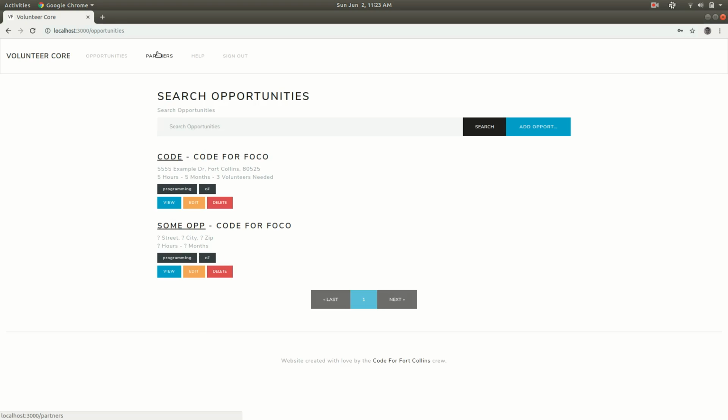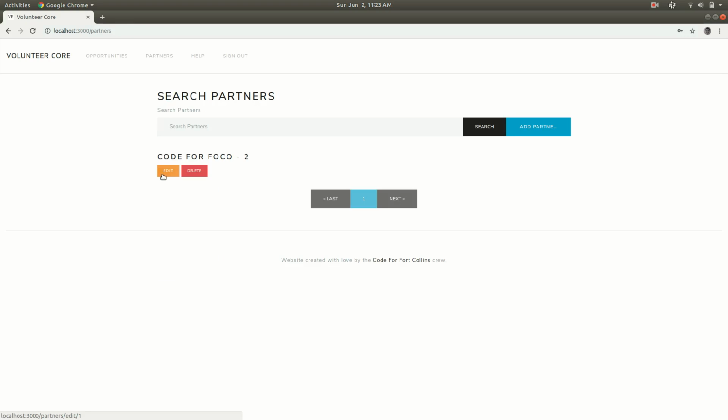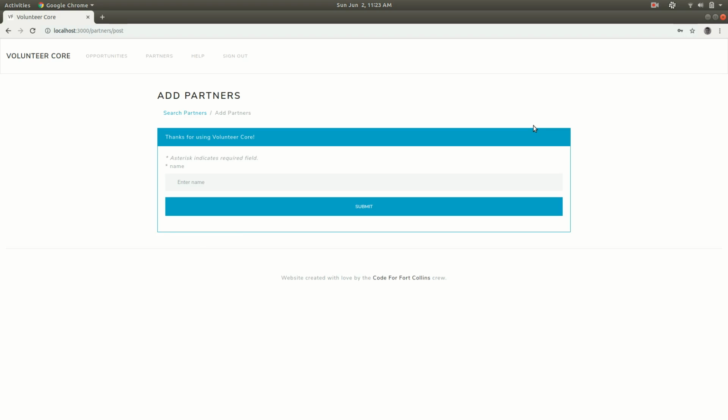You can do the same thing for partners. Now you can't view partners right now because there isn't much data about them. The only data that we have, and that their database has currently, is pretty much just the partner name. So there really isn't much to view about the partner other than the name and the number of opportunities they have. And just like with opportunities, you can add partners easily.